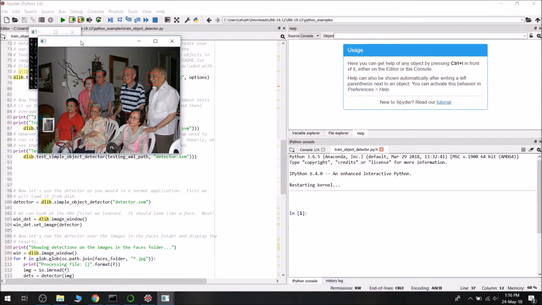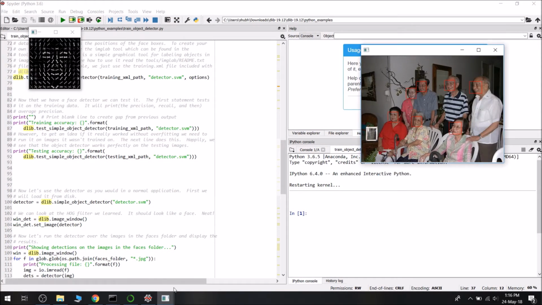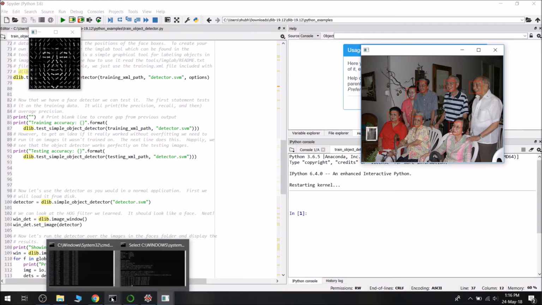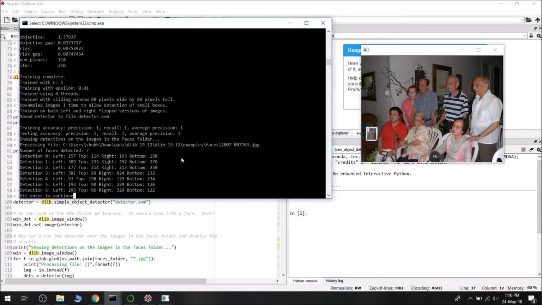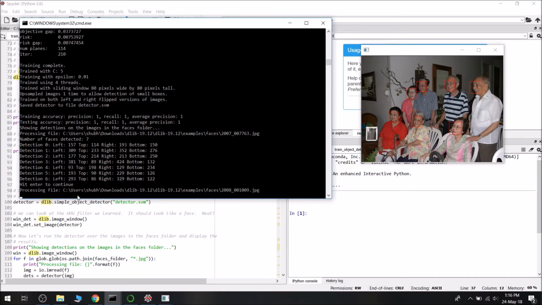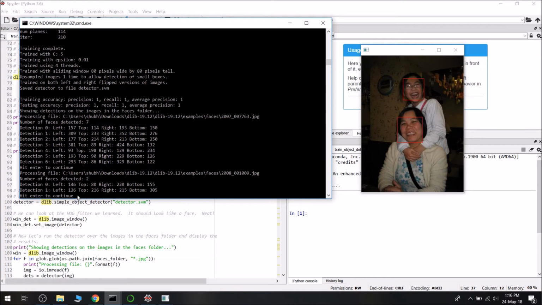Okay, let's leave it here. Now I will press enter. It should change the image and show us the detections on the new image. Okay, the detections are quite good.